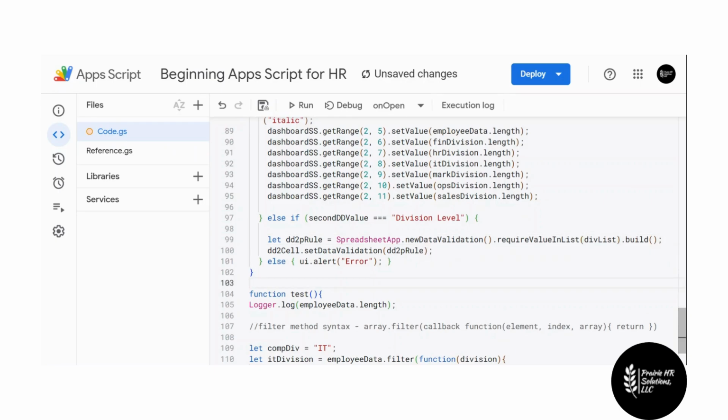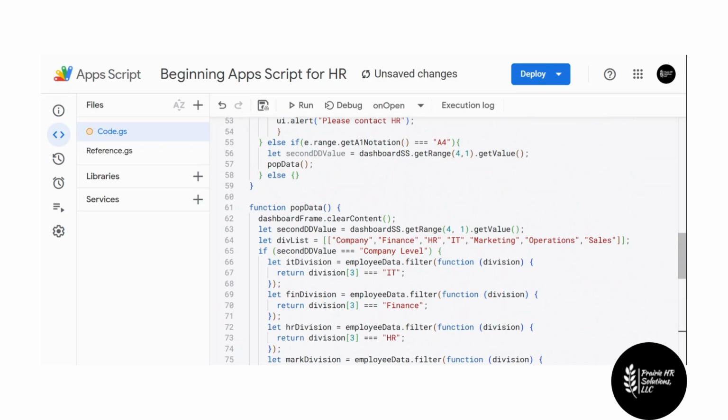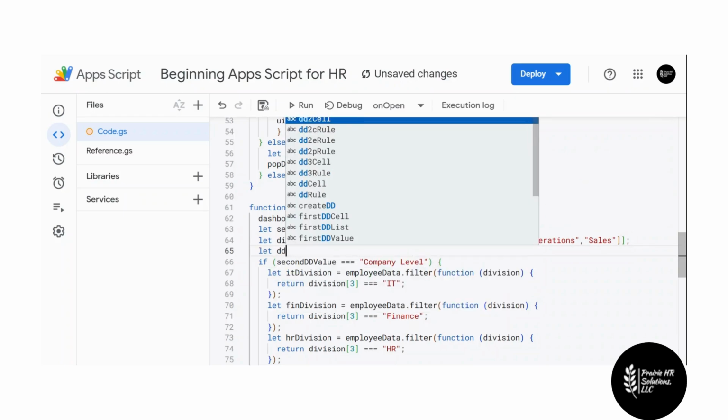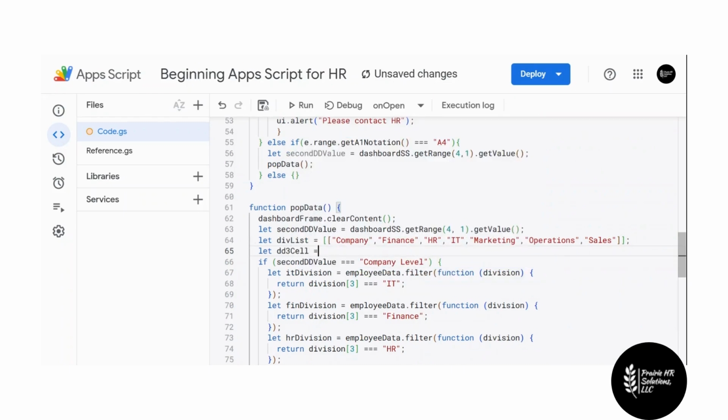And then instead of this D2P rule, this is going to be drop down 3 rule. So we're going to need to change this as well. And then instead of a D2 cell, it's going to be a D3 cell. Well, we don't have a D3 cell yet. We don't have that in a variable. So let's create that variable real quick. Let's say let DD3 cell equal, and this is going to be in our dashboard.